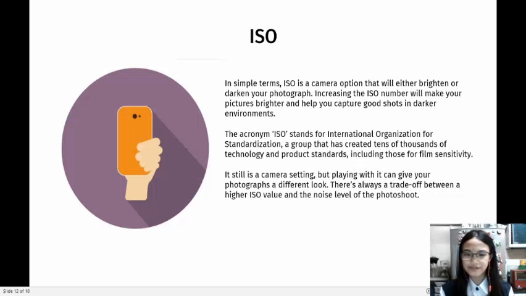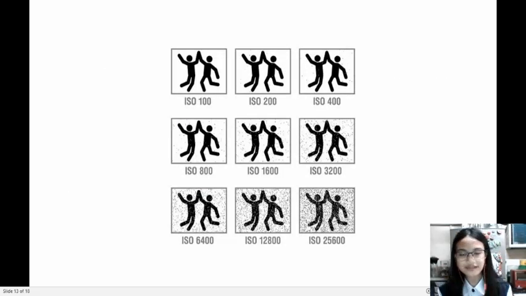There's always a trade-off between a higher ISO value and the noise level of a photo. So you might be wondering, what noise am I talking about? Here's a picture. As you can see, as the ISO value goes up, your picture becomes more noisy and grainy, something like sandpaper. And usually it makes the photo useless and not really good for presentation.